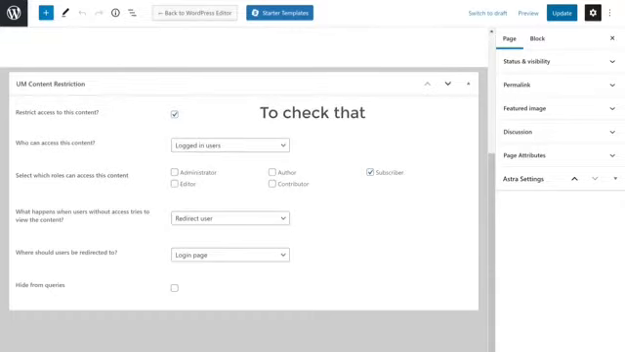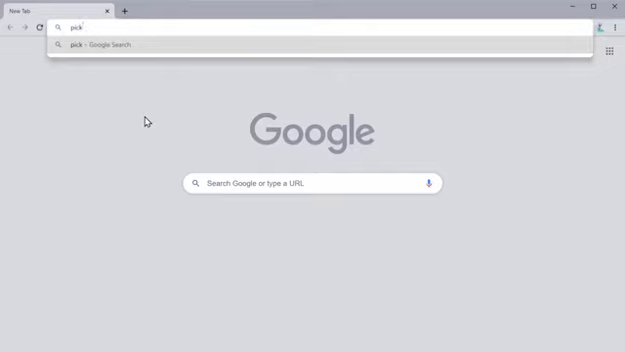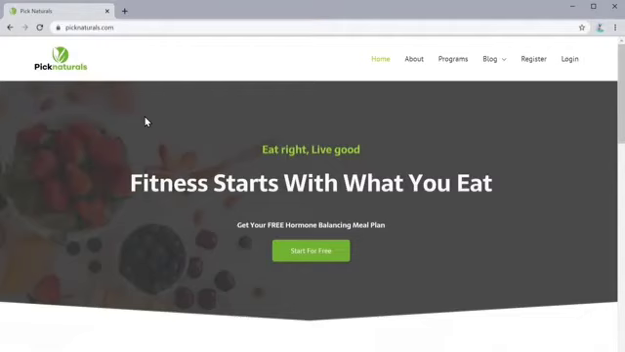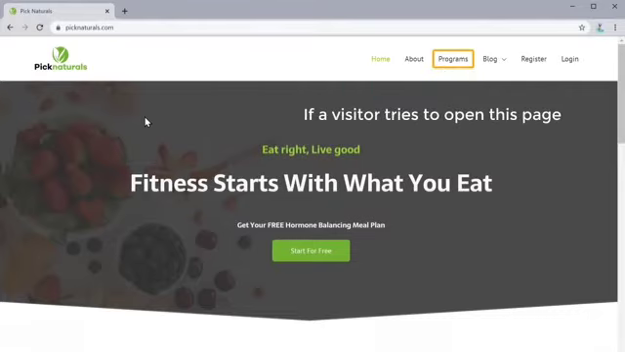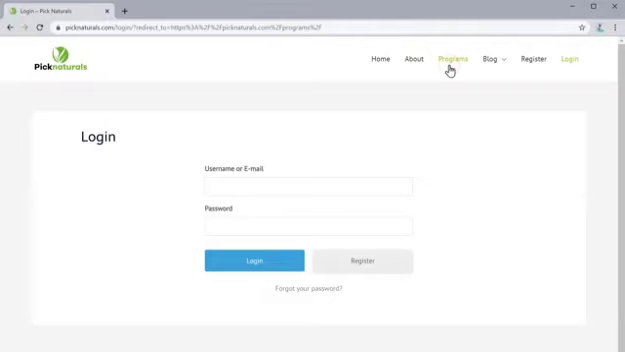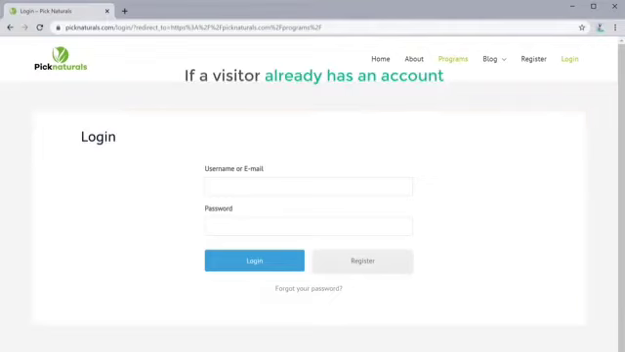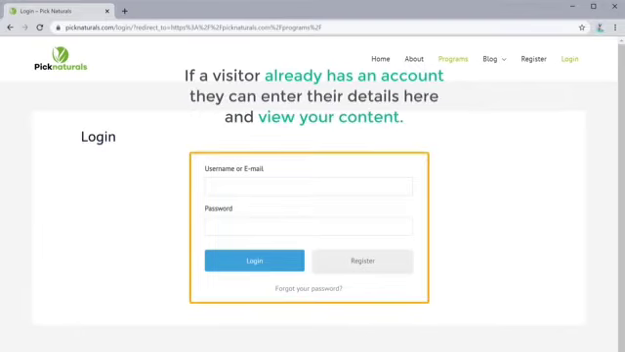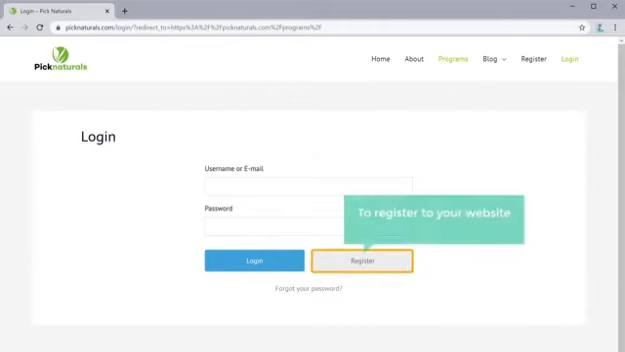So to check that, let's open our website in a new window. This is the page which we have restricted. Now if a visitor tries to open this page, you can see that they have been redirected to the login page. So if a visitor already has an account, they can enter their details here and view your content. If they don't have an account, they can click here to register to your website and view your content.